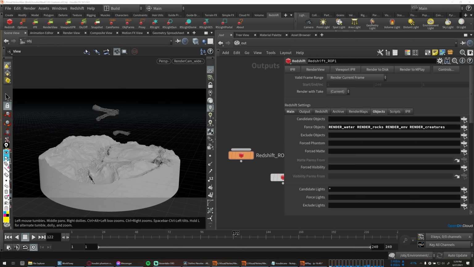And similarly to the geometry objects here, we also want to get rid of the star and the candidate lights because we don't want to include all lights that are currently in the scene. We want to be very specific about what lights are included in each render. And because this is an effects class, we're not going to get super deep into elaborate lighting techniques. We're going to mostly be relying on some straightforward environment lighting.